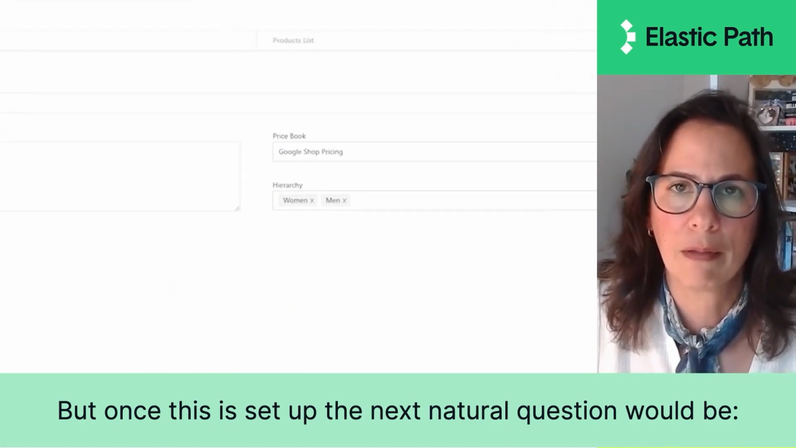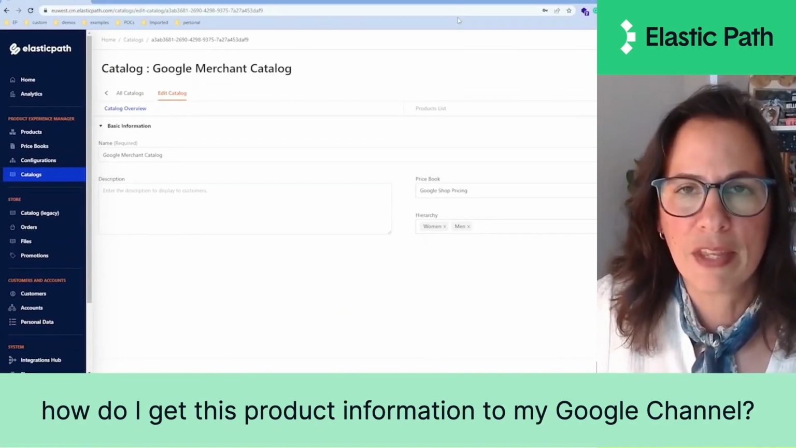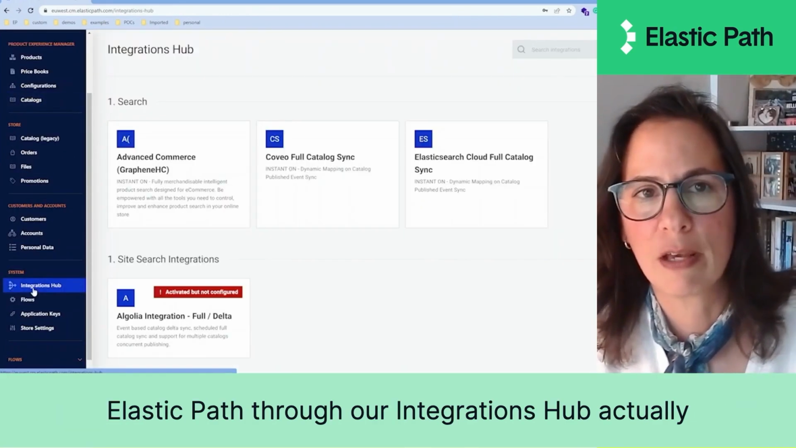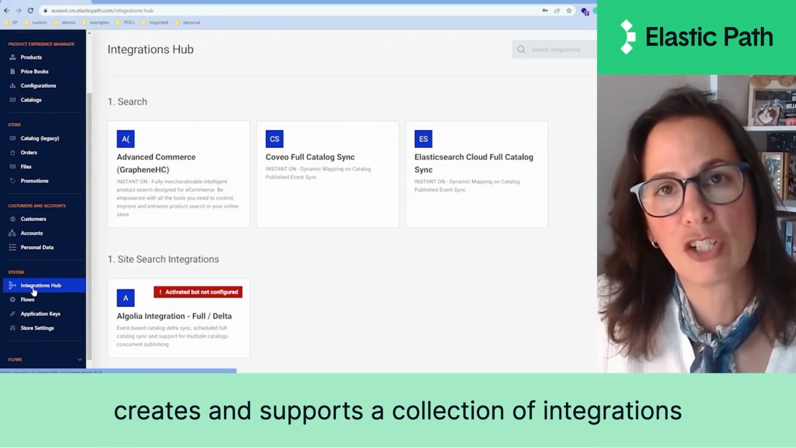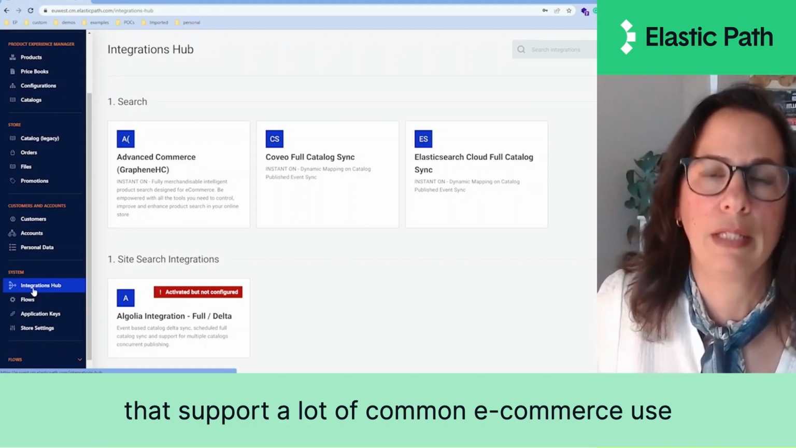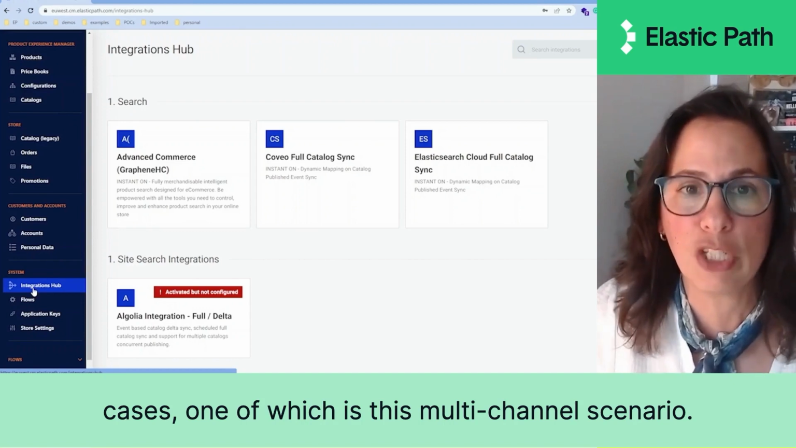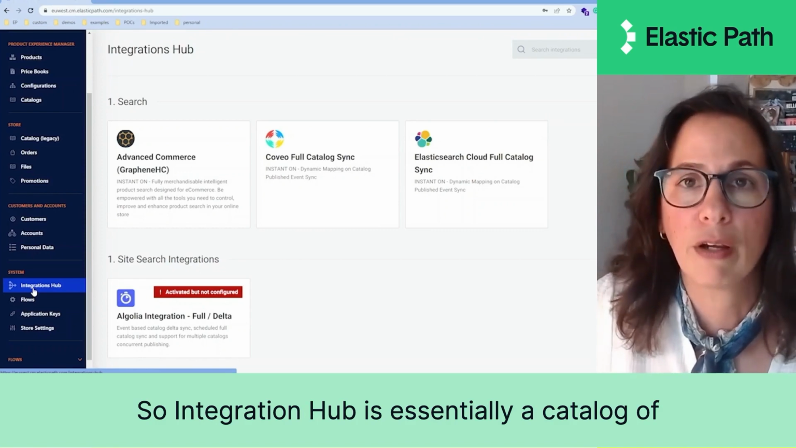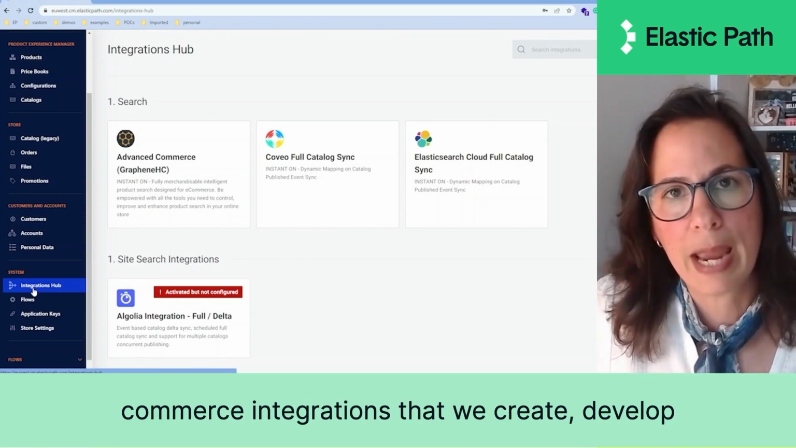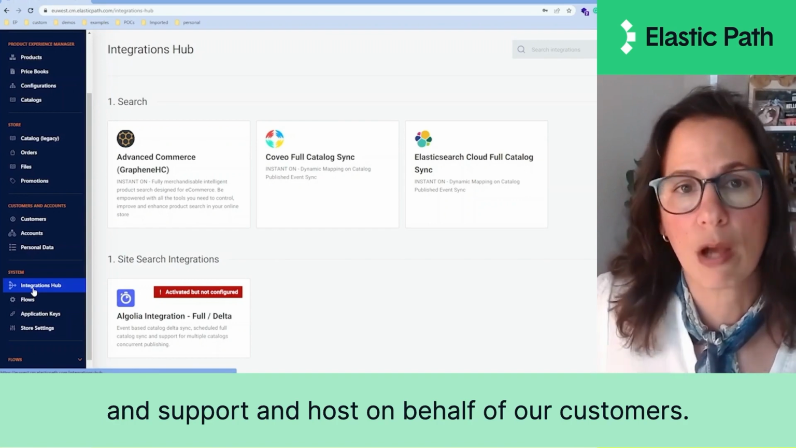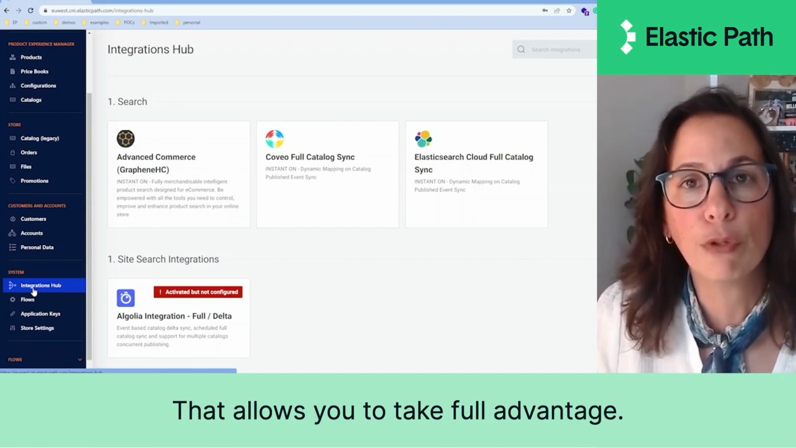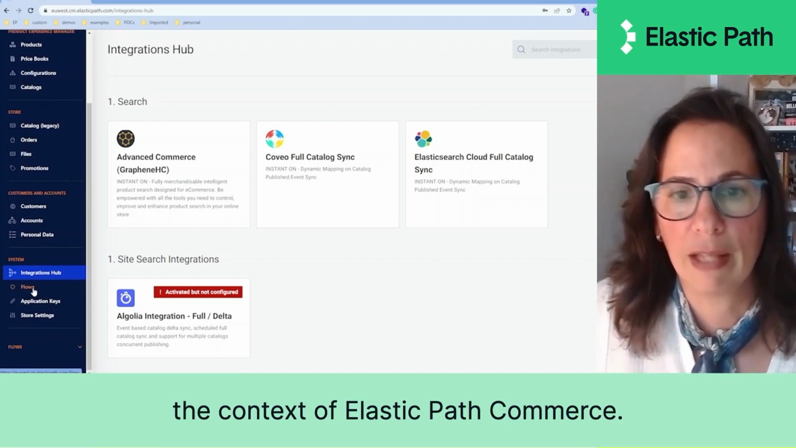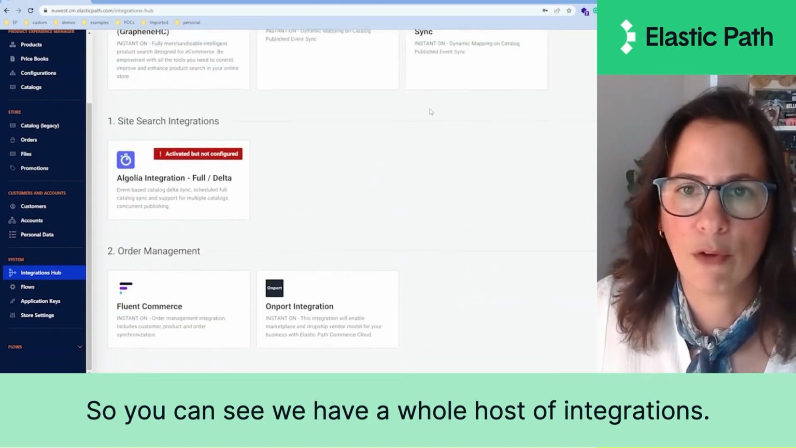But once this is set up, the next natural question would be, how do I get this product information to my Google channel? Elastic Path, through our integrations hub, actually creates and supports a collection of integrations that support a lot of common e-commerce use cases, one of which is this multi-channel scenario. So integrations hub is essentially a catalog of commerce integrations that we create, develop, and support and host on behalf of our customers that allows you to take full advantage of these integrations, specifically in the context of Elastic Path Commerce. So you can see we have a whole host of integrations.